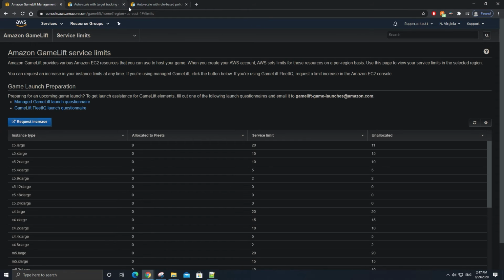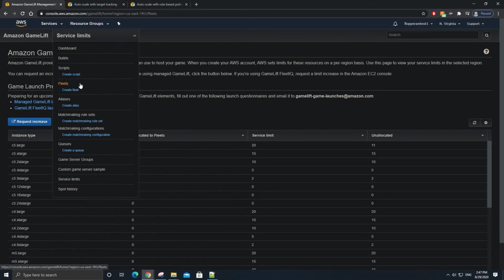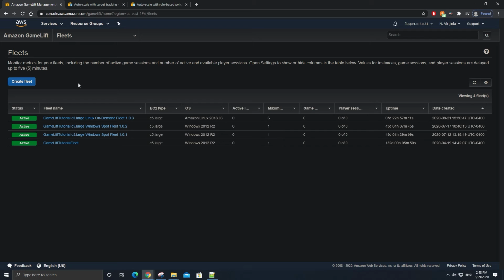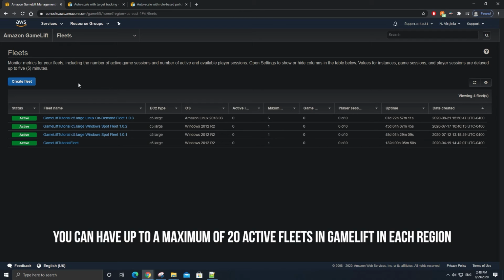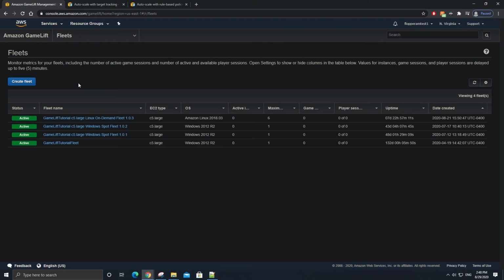and let's actually go back to the main fleets page because I just want to quickly point out that in each region you can only have up to a maximum of 20 active fleets at a time. So if you are no longer planning on using a fleet, then I would highly suggest terminating that fleet. For instance, let's say I want to delete this fleet called GameLift Tutorial Fleet, since it's the oldest one and I haven't touched it in months.